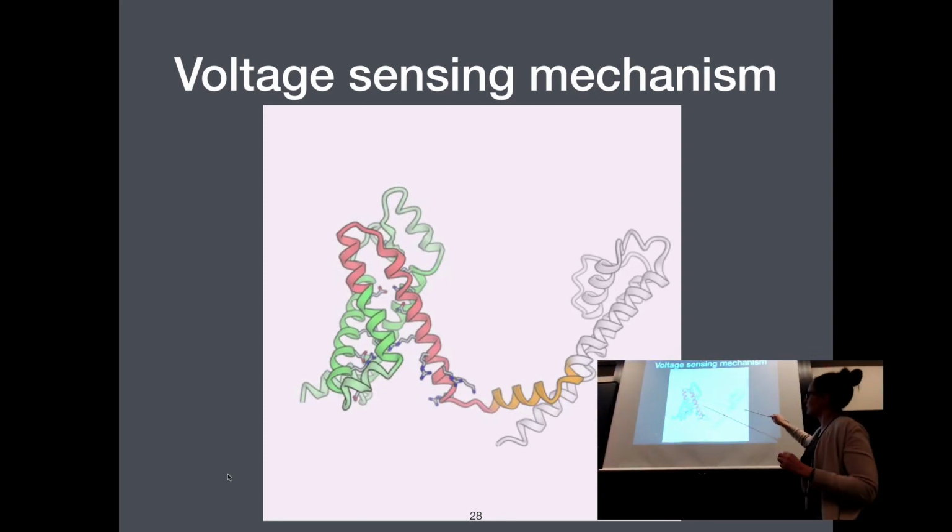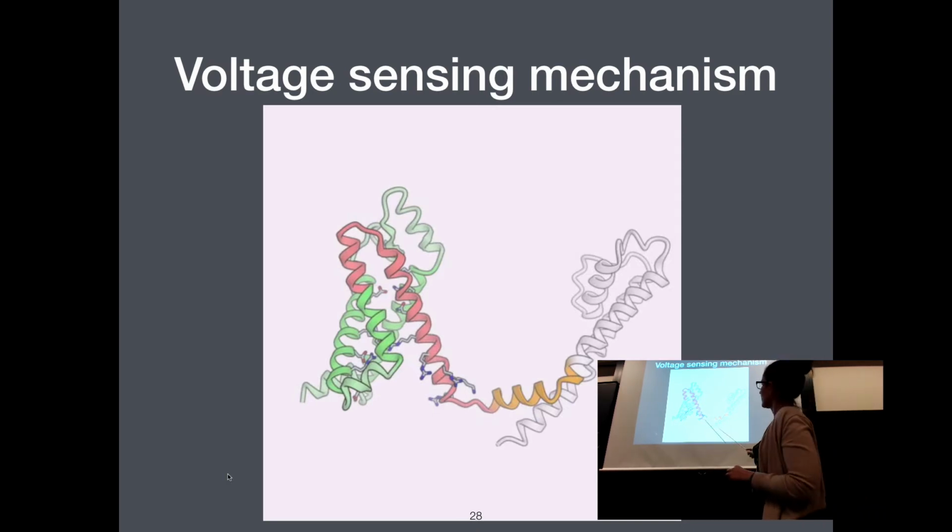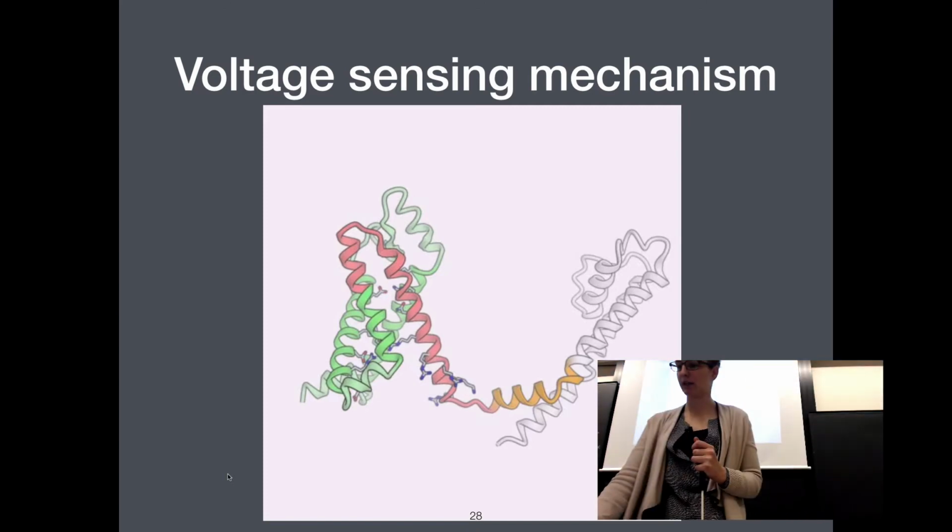Okay, so with this, I wanted to show you that we started from a quite simple object, this bacterial channel. Then we attached a domain to it that made it voltage sensitive through this very specific helix.